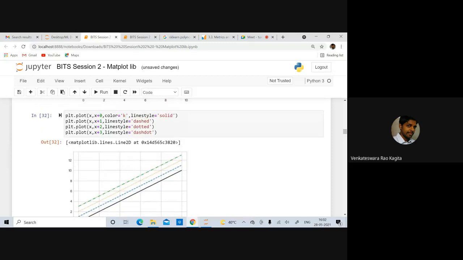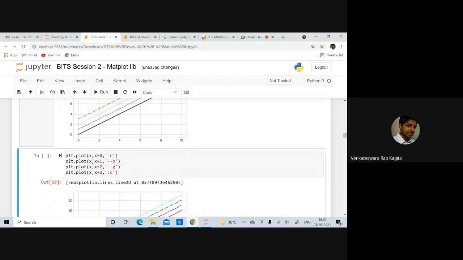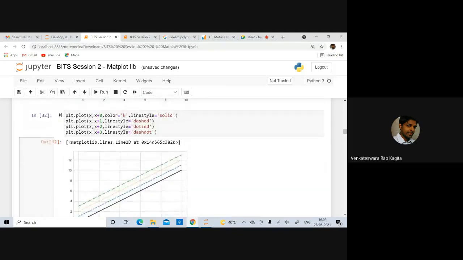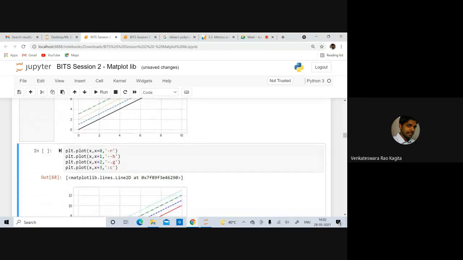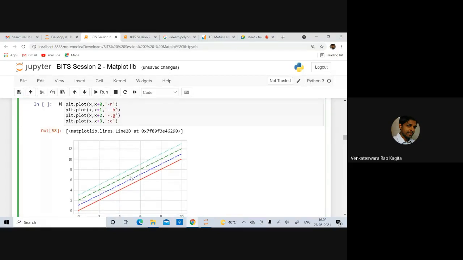So these are the different colors you can give, and different line styles also. If you don't give any color, it randomly picks the color. There is also a different way that you can pass these colors and line styles in plot. For example, if you pass dash and r, this dash indicates a solid line, r indicates a red color. Similarly, dash dash indicates a dashed line and b indicates blue, the color of that line.